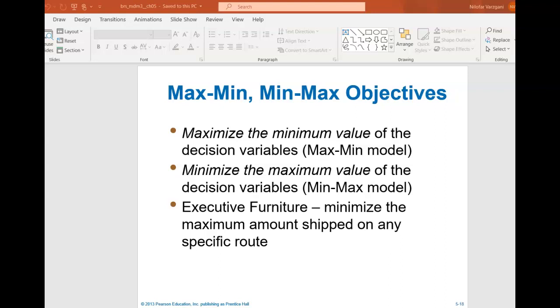In all the LP models that we have solved so far and discussed, the objective function has either been to maximize or minimize some function of the decision variables. However, there are situations, especially in transportation models and logistics problems, where we may be interested in a special type of objective function. And the objective in these situations may be to maximize the minimum value of the decision variables, or we can also solve the reverse, minimize the maximum value of the decision variables.